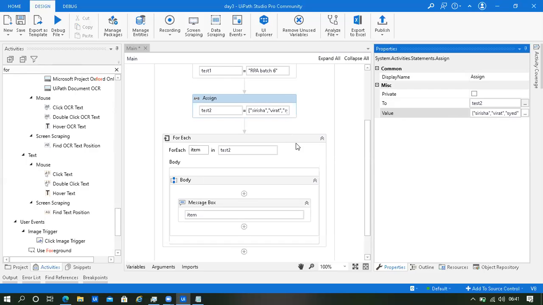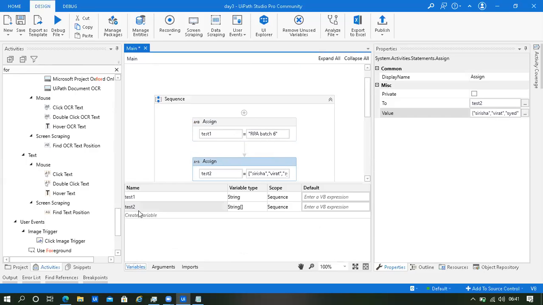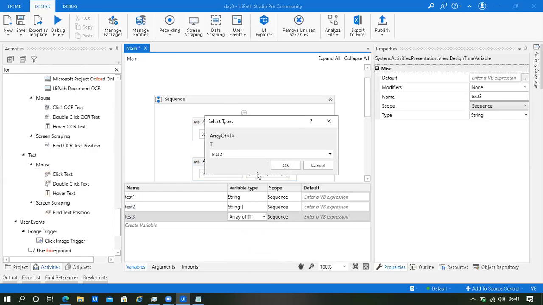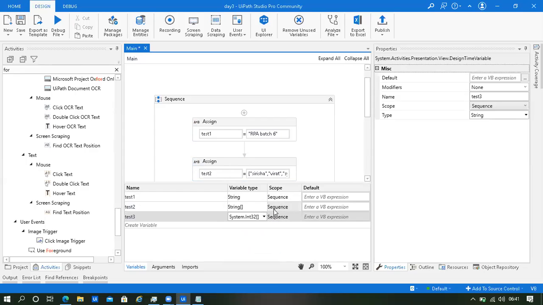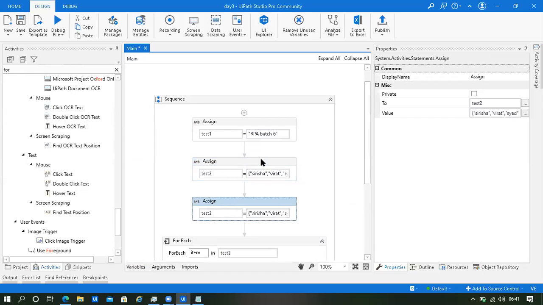Then what is the... okay? What do you mean by array of integers? Any idea, guys? So I'm going to create another variable that is 3. Here the variable type I'm going to mention is array of integer 32. So I'm going to create another variable with the value test3.